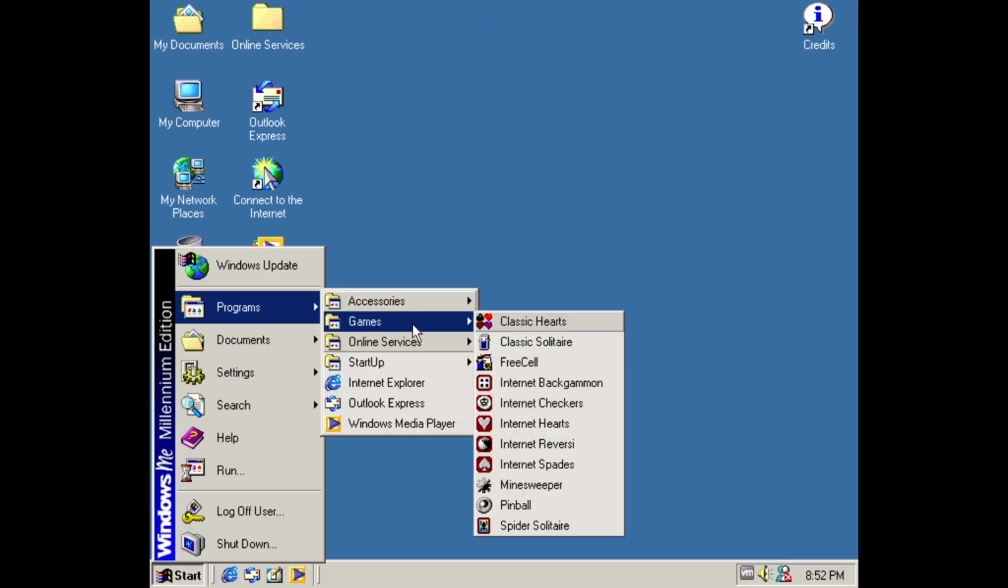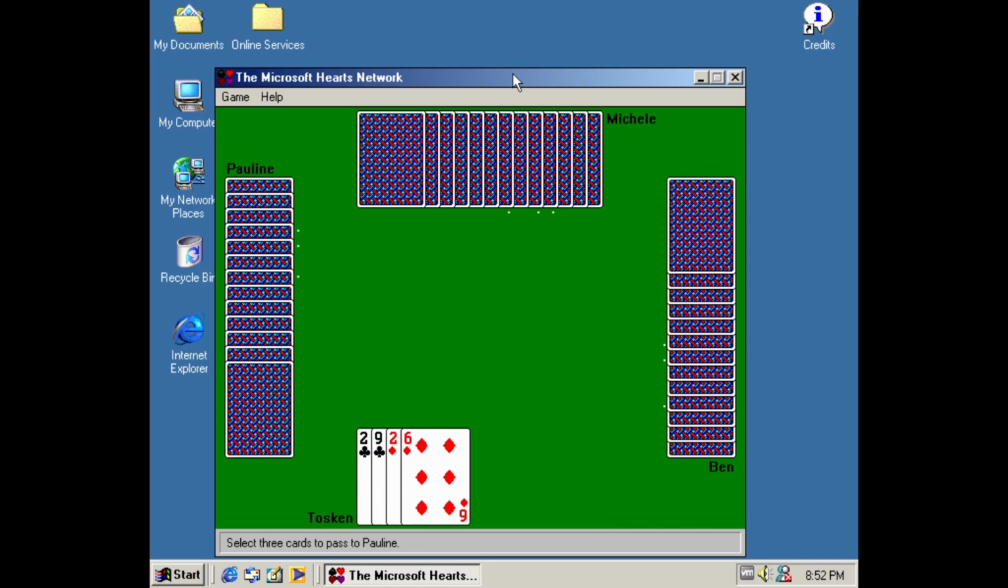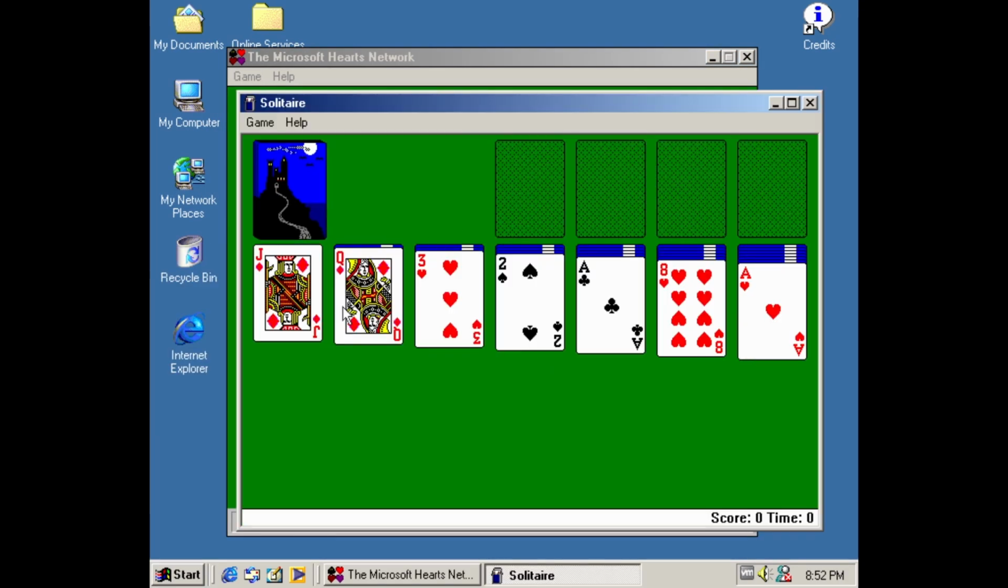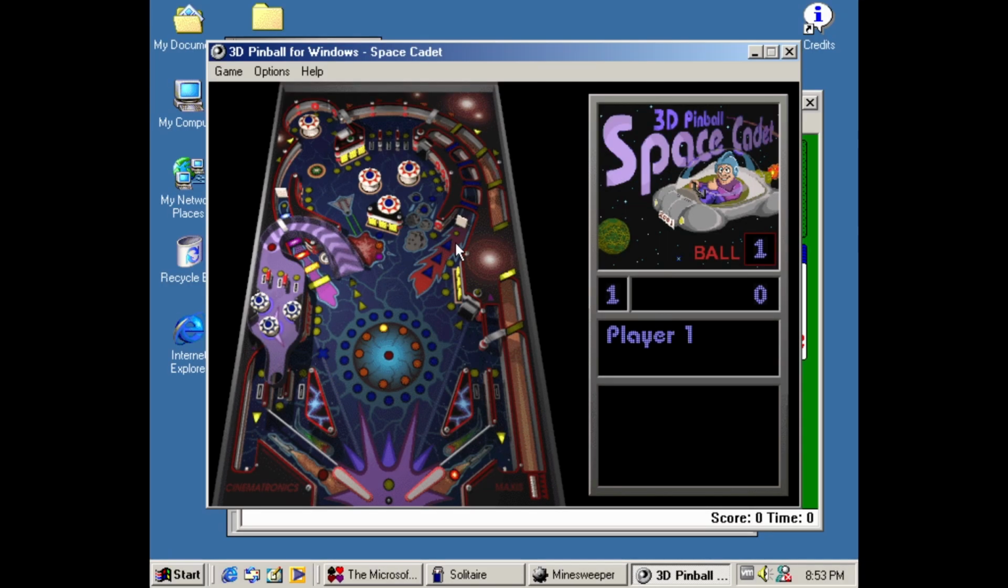We also have some classic games. So, for instance, we have classic Hearts. We have Solitaire. We also have Minesweeper, we have Pinball, which loads up pretty quickly, as you can see.